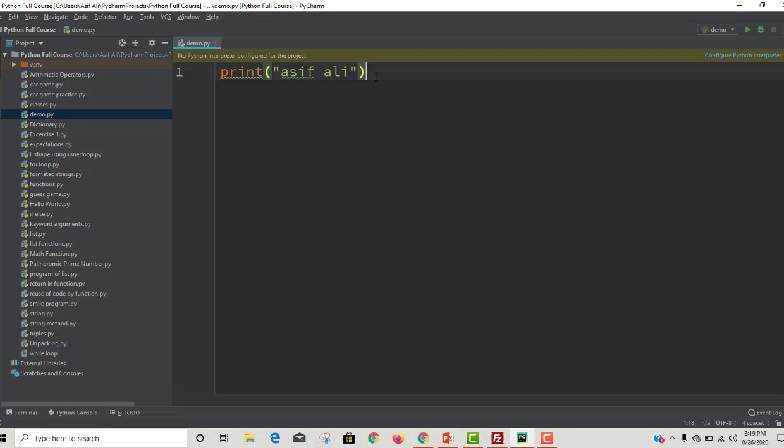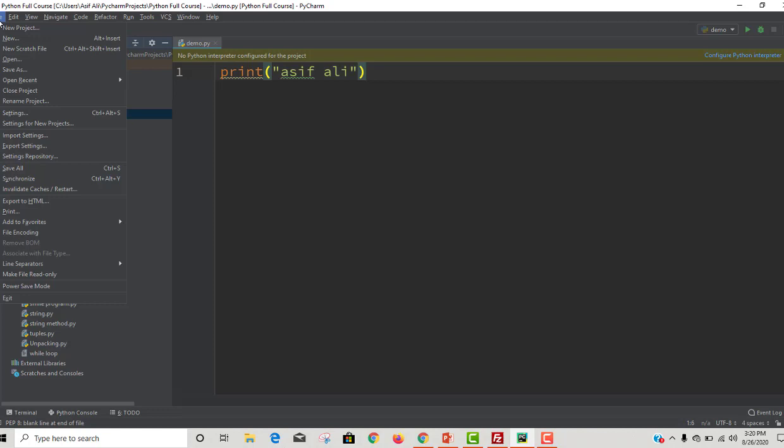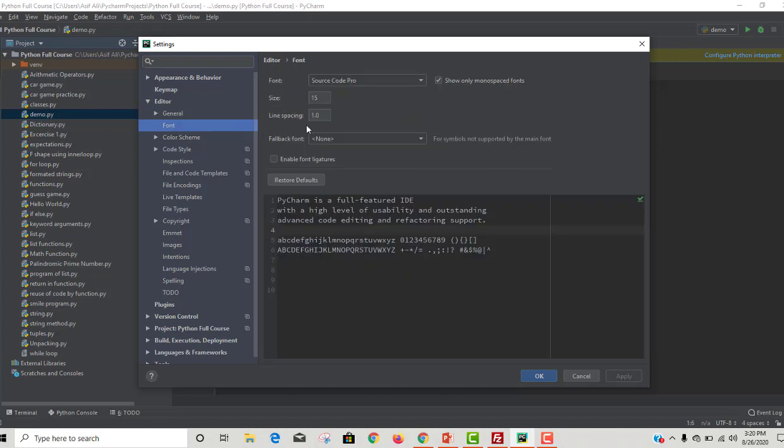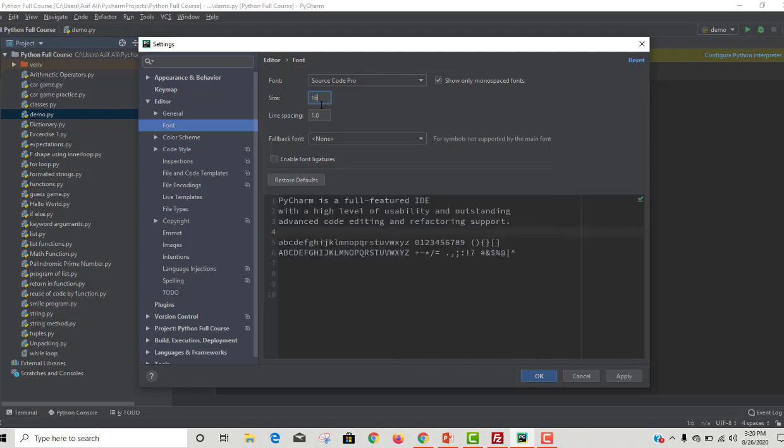And another option is you can change the font style as well. In order to change it, go to the settings, go to the fonts. Here you can see below the general option, click on the font. Here you have the option of the size you want to set, but for now I just set it as 16, and there are some different styles you can use, but I select Source Code Pro and then click apply.